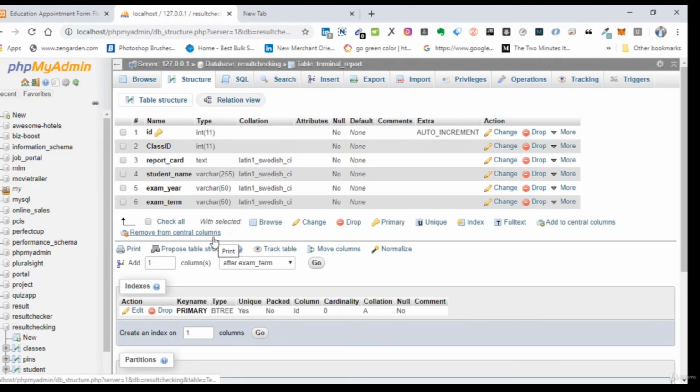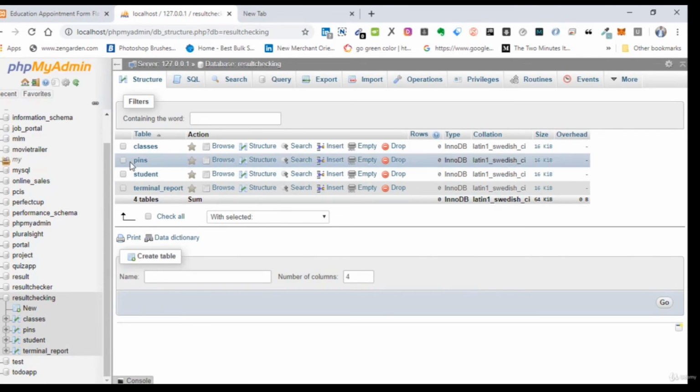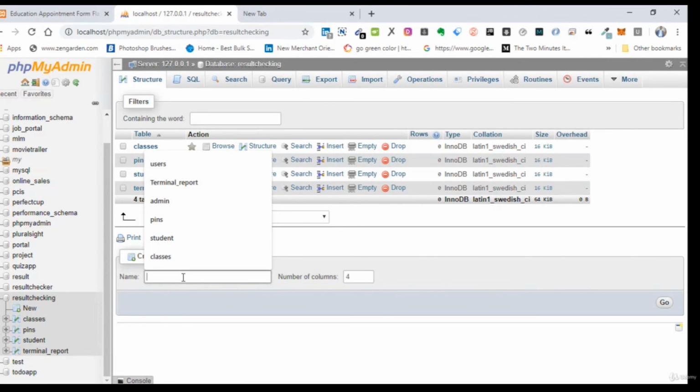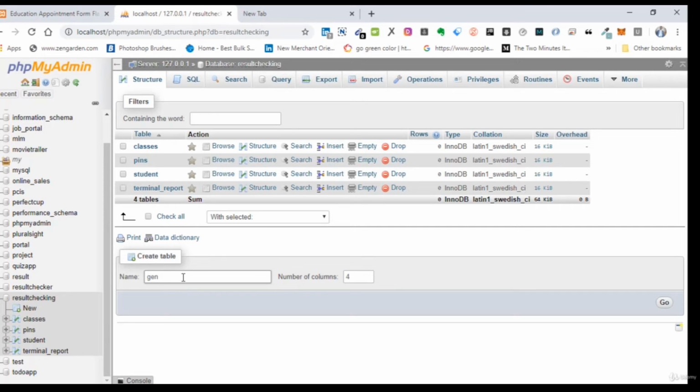So two more tables we're going to create, the first will be the generated pins table. This is the table where we're going to be storing all the pins that are generated by admin. So we're going to come back here and type generated pins, and the number of columns here will be 5 again, and we click on go.